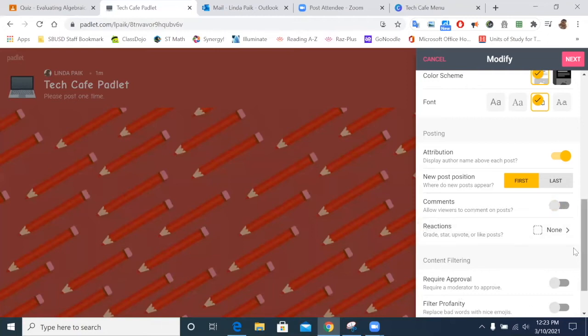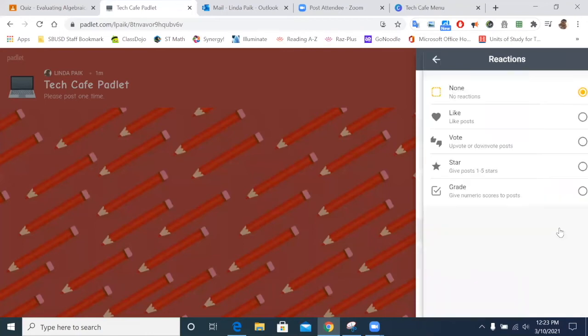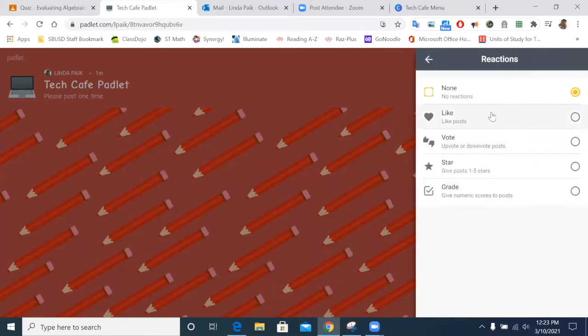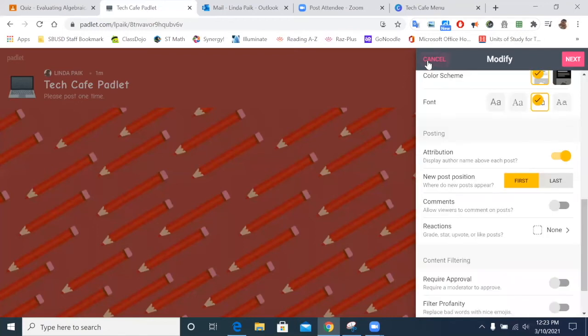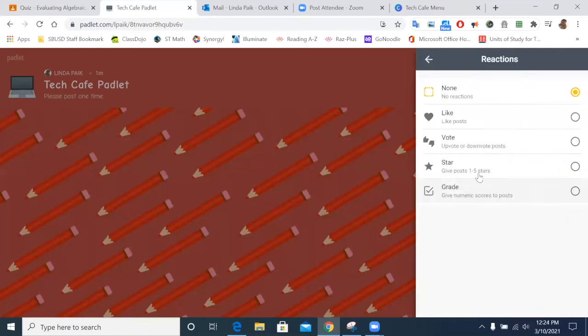So that's an option. The reactions right here, you could allow your students to just simply like a post. I do like this part because it kind of reminds me of Facebook and Instagram, where you click on an image to like it and a heart pops up. So you could allow your students to simply like a post or give the post a star. But again, it's teacher discretion. If you feel like your kids are not going to use it effectively, then you can just turn it off. Or if you think your kiddos can handle it, you can turn on the reactions as well.